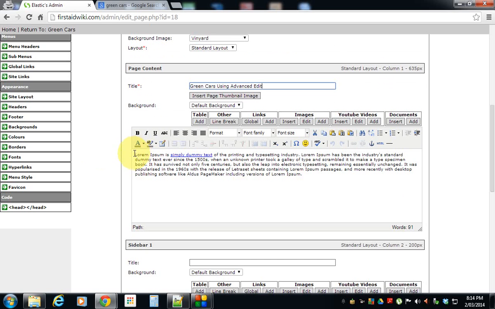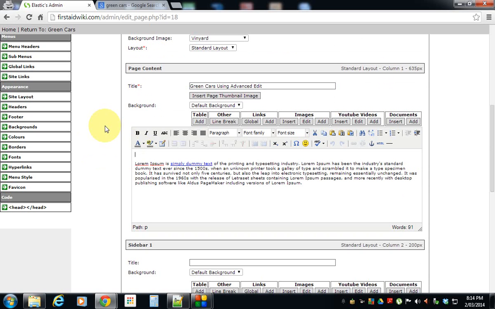Here's my text. I'm going to add a little more text. I want to add in a new line. I'm going to add in, I have added new text using Advanced Edit. Great, so I've added some new text.